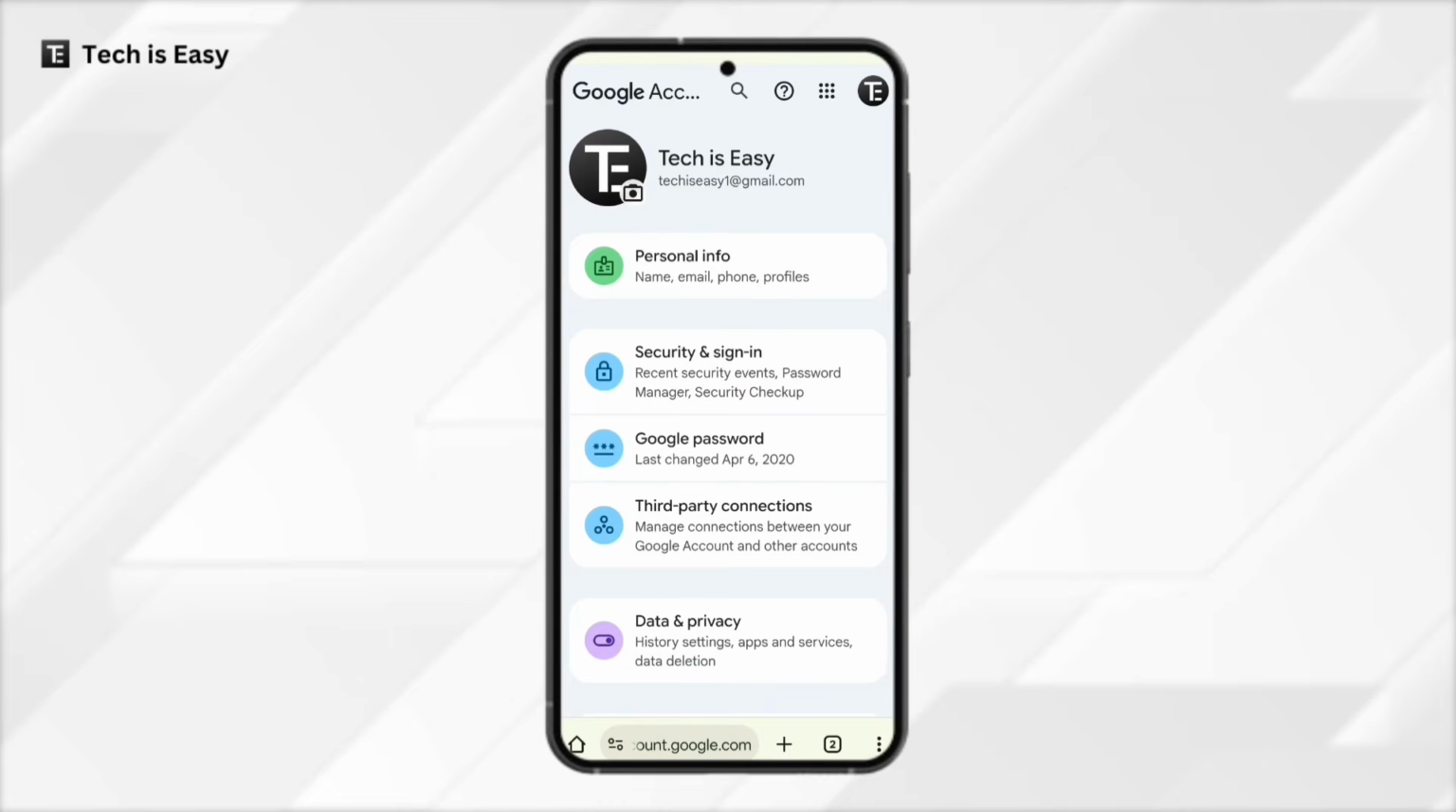So from now on, you can use your new password to log into your Google account. So this is how it works, and I'll see you in the next one.